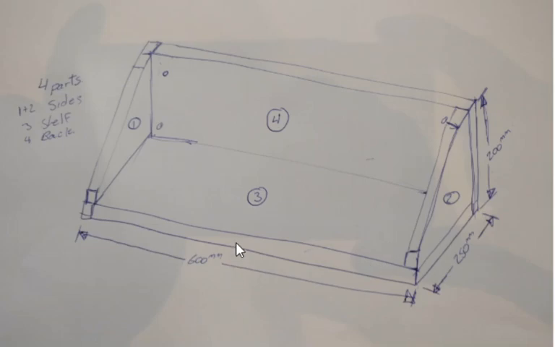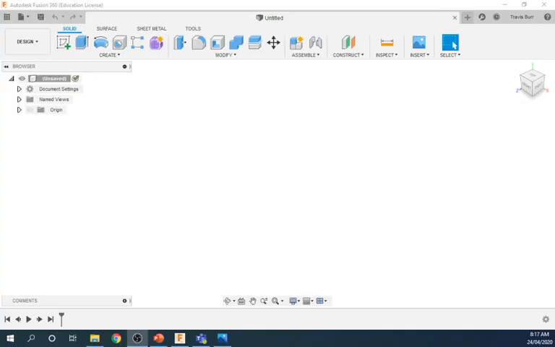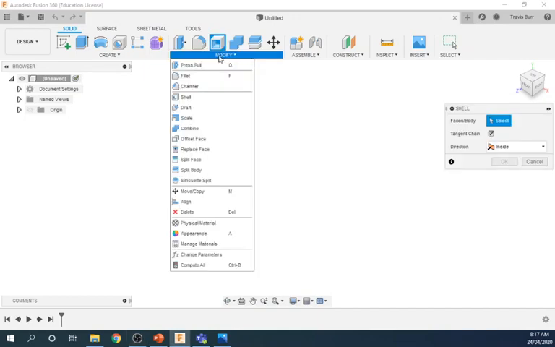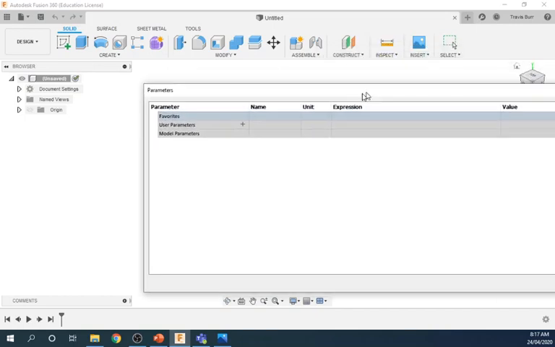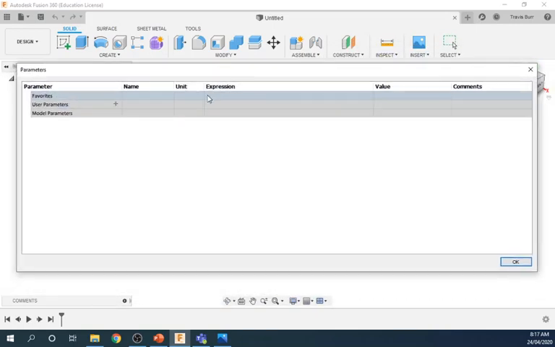So the first thing that I want to do on a project like this, where I may want to change things later, or maybe I want to mass produce this, is set up some parameters that can be easily edited. So let's bump over to Fusion 360. To set up parameters in a file before we even get rolling, we can use Modify and then Change Parameters. And that's going to open up this window here, and that'll allow us to put the parameters into place.